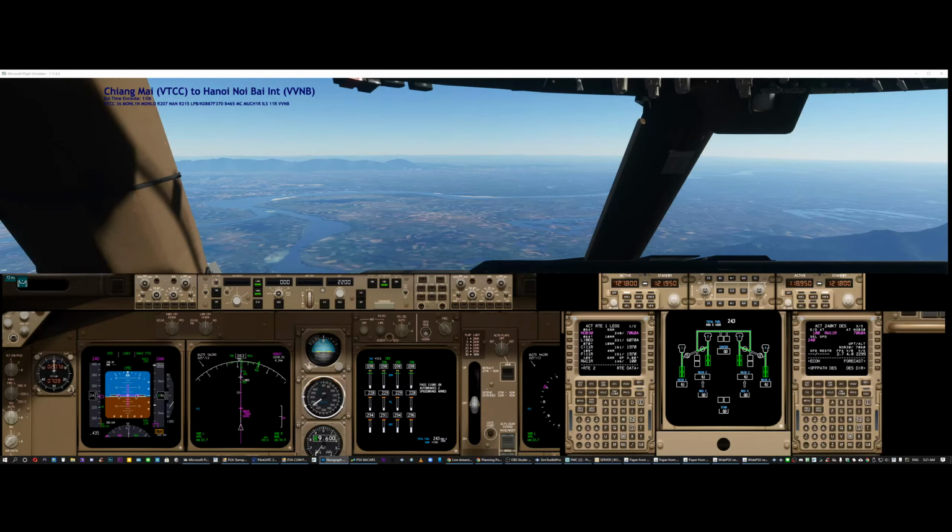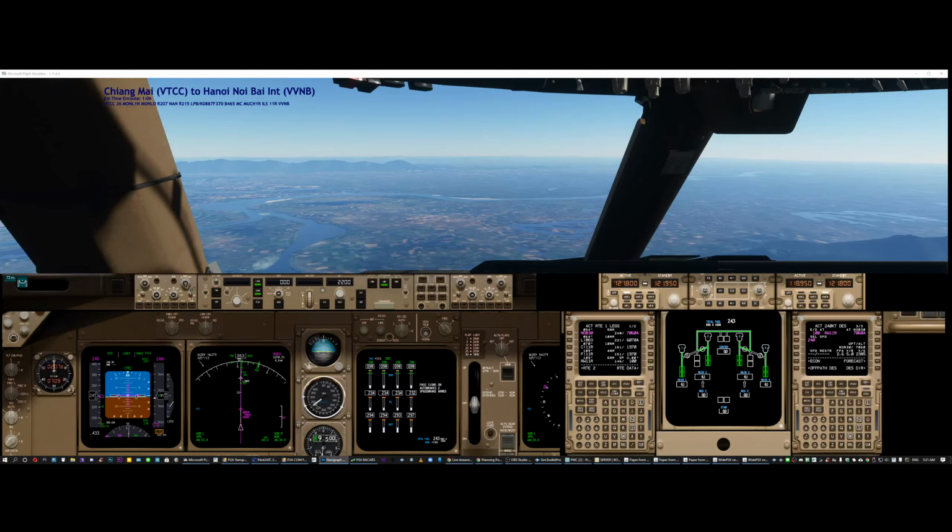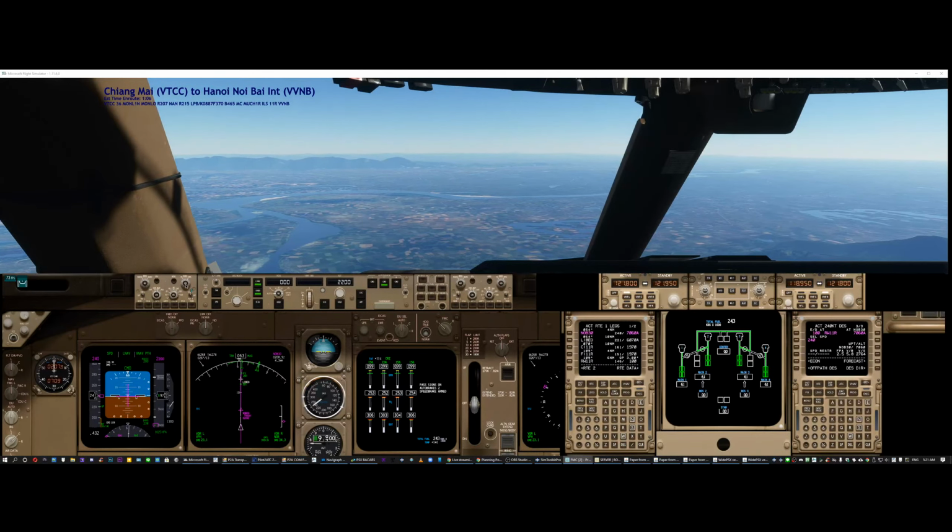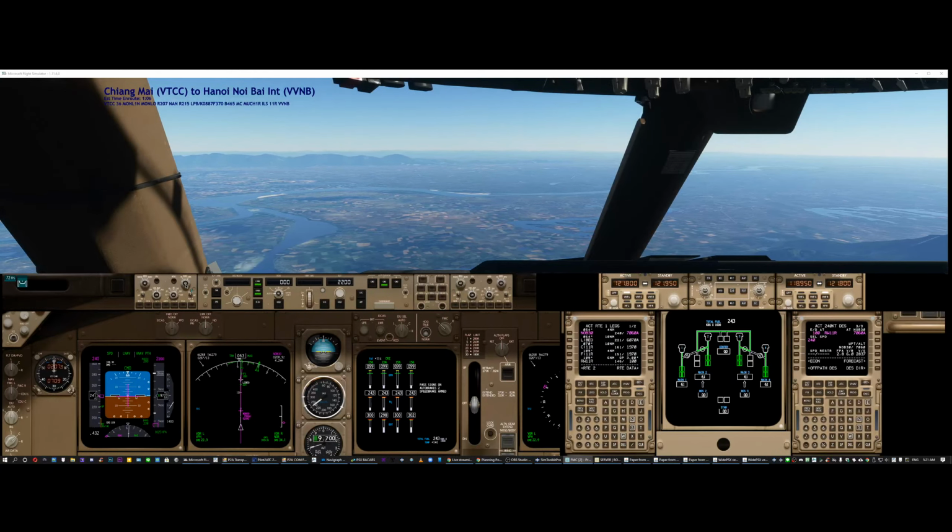Okay. So now we're through transition altitude. So reset the altimeter, and we can.